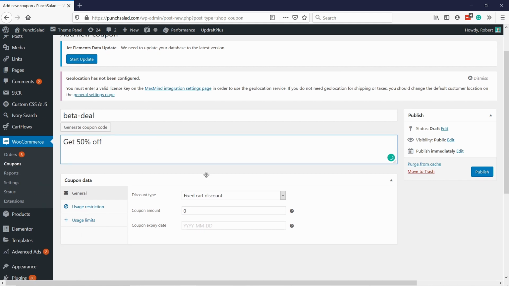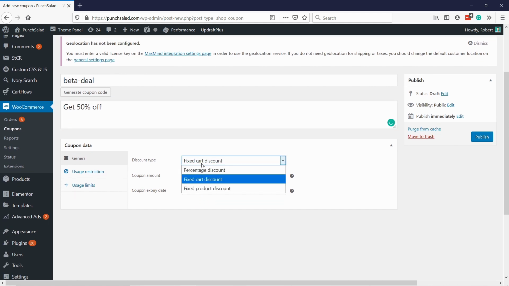Then you have other options here. You have three ways to actually apply the discount. You have percentage, fixed cart discount, so let's say $10 or whatever fixed amount, and fixed product discount, which means you can apply a discount for a specific product. I'm going to use percentage discount since it's 50%, and coupon amount 50, that's the percentage.